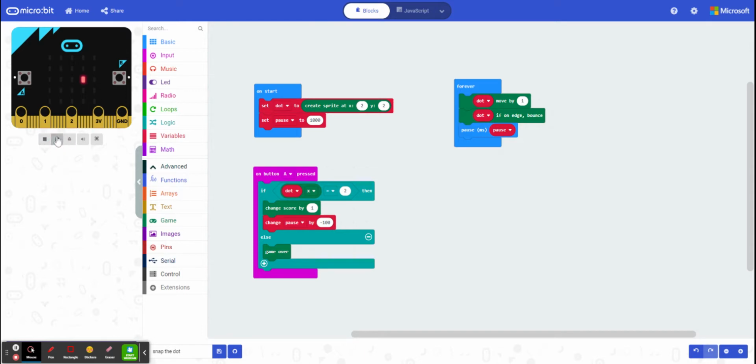So if I run that, every time I get it right in the middle, you'll see that dot is starting to get a little bit faster. Now, of course, as you're testing it, you can always decrease that so it starts off a little bit quicker. You see that dot's getting faster and faster every single time until I finally die.